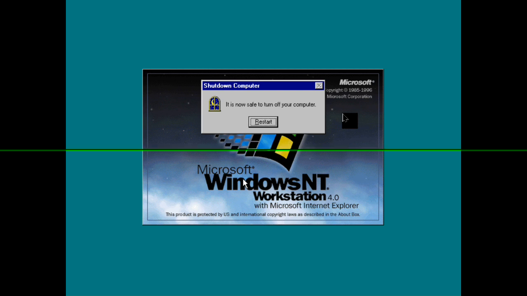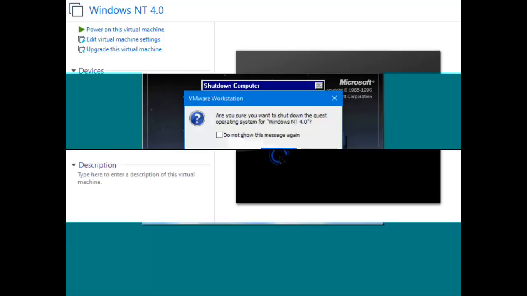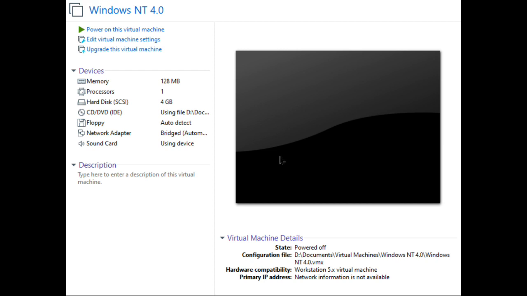So, you know, I could either turn the machine off or I could click on restart. The important thing is, though, the hard disk head will have been placed on a non-used area of the hard disk. So the machine is actually safe to shut down. So we shall. There we go. And that is Windows NT4.